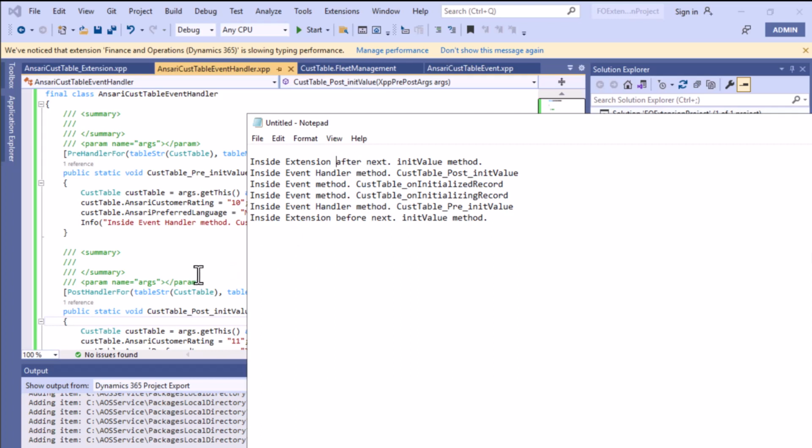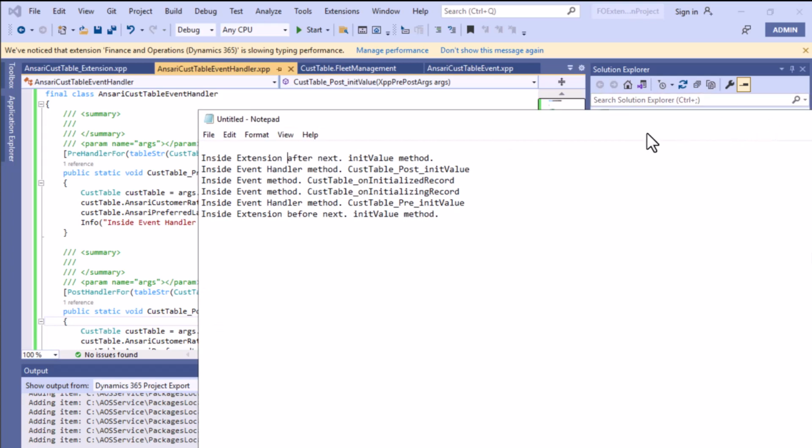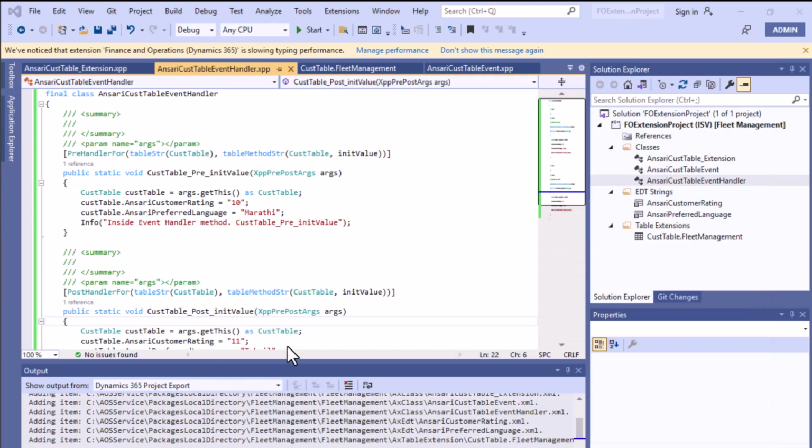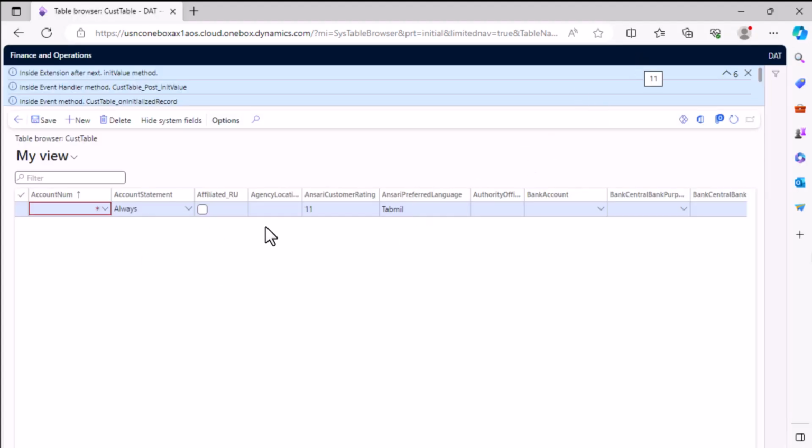Okay, so now if you see the result once again for the values that I have initialized, if we go over here, you can see that we have two fields, and the answering got its value 11 and the preferred language as Tamil. Here the spelling is a mistake. So why is it getting the value 11 and Tamil over here?